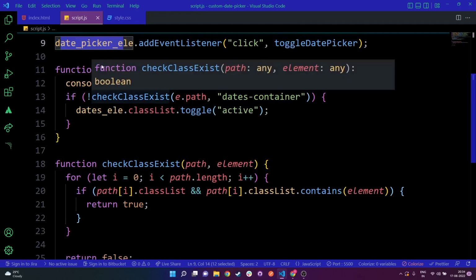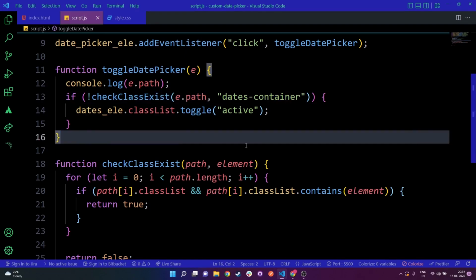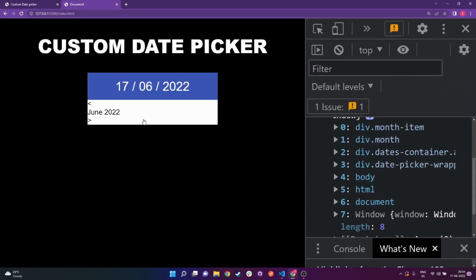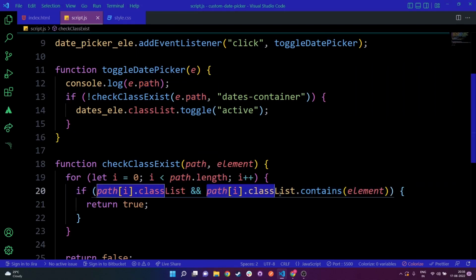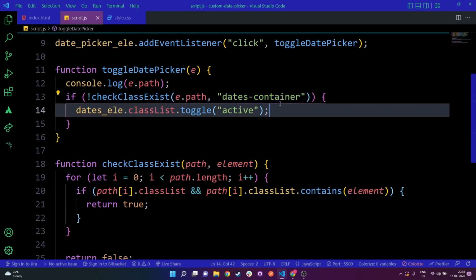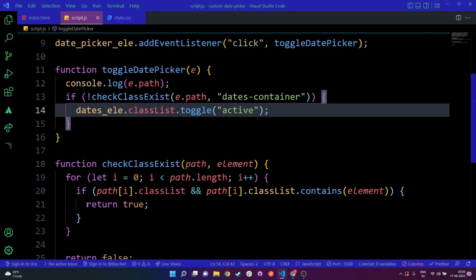This toggle date picker gets called again. It calls this function again, passing dates container, but this time when this is visible, as you can see over here, it does have the dates container path because I clicked on this and it has the date container path. So when it loops through each of those paths, it sees that path of i.classList contains the element, which is nothing but dates container. So when this is open, it does contain the dates container element. So in that case, it ends up returning true.